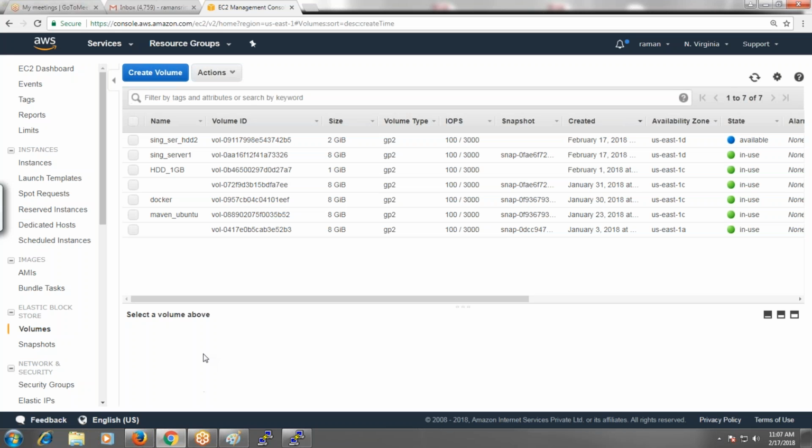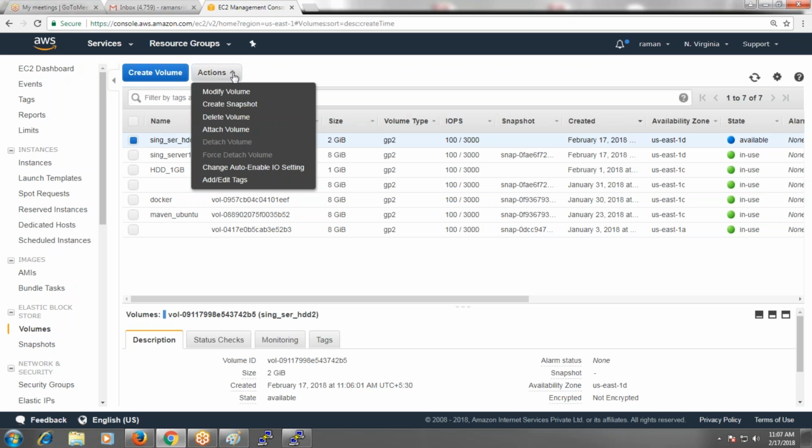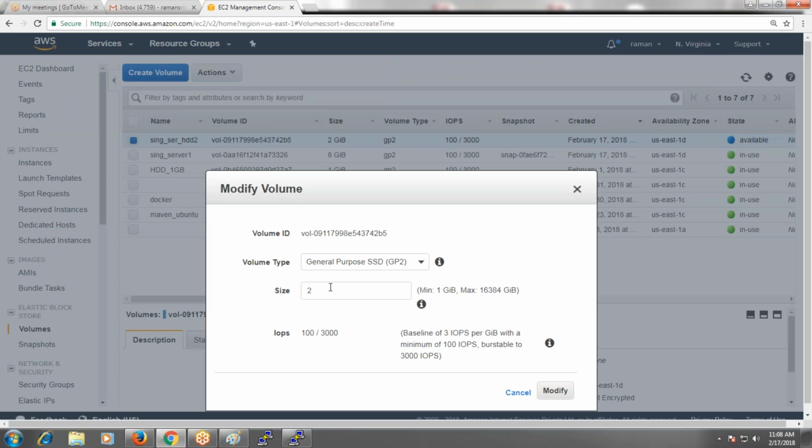Go to the dashboard. Here you choose the volume that you want to attach. Now verify that its state is available. You can make a verification here. The state is available. Choose the volume, go to Actions. So you have the options of delete volume, attach volume, modify volume, create snapshot. If you want to increase the size of the volume, you can click modify volume. So you can increase the size.